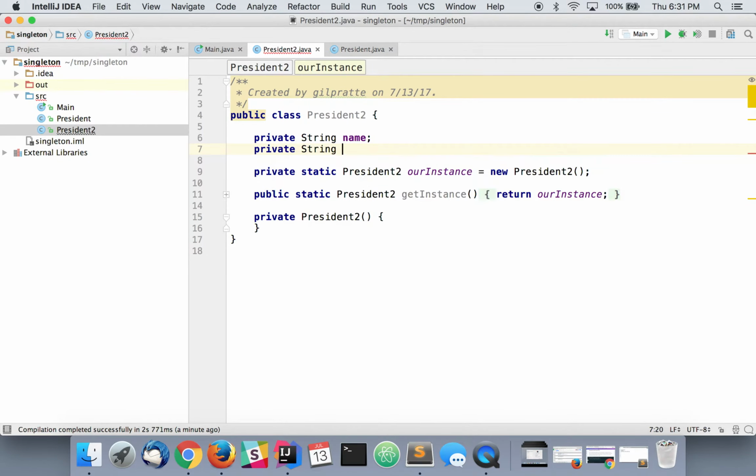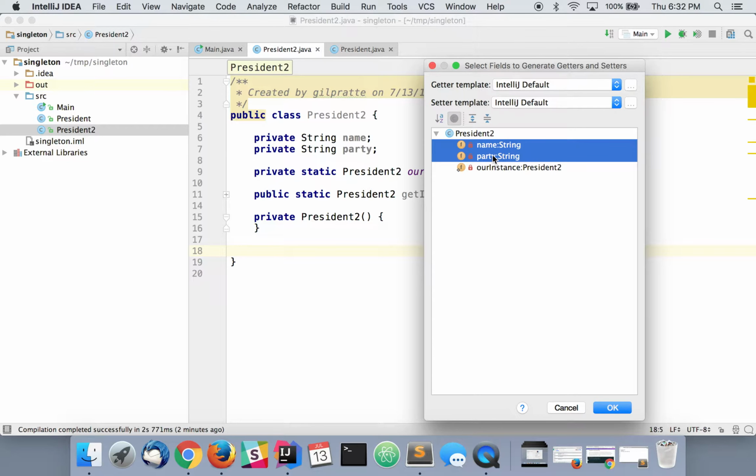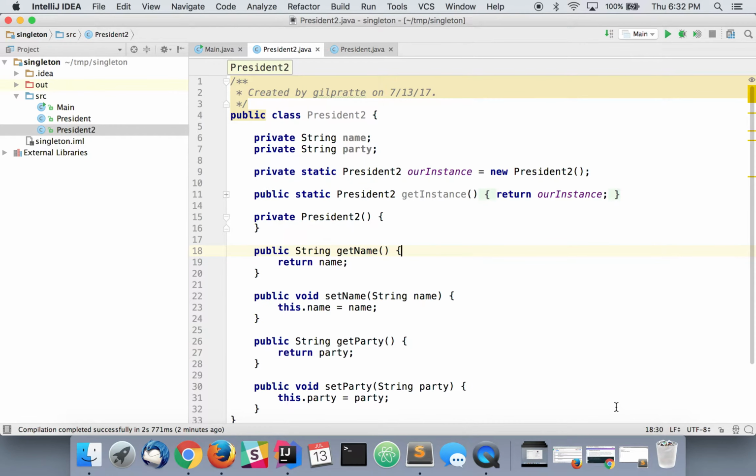Okay. Those are instance variables now, and we'd have getters and setters. And we would have instance getters and setters for this thing. Generate getters and setters, choose name and party. So you see here we have instance variables, not static. We have instance methods to access those variables.